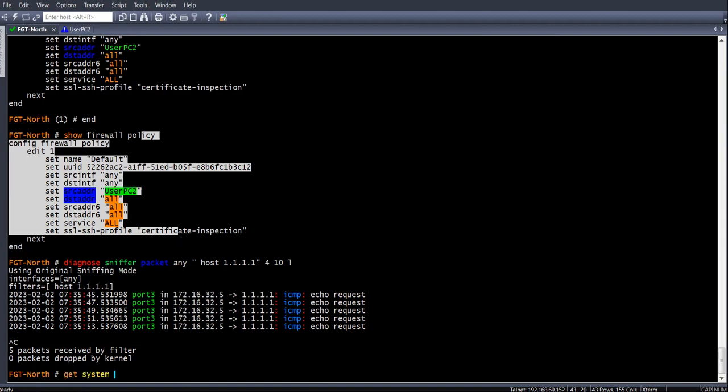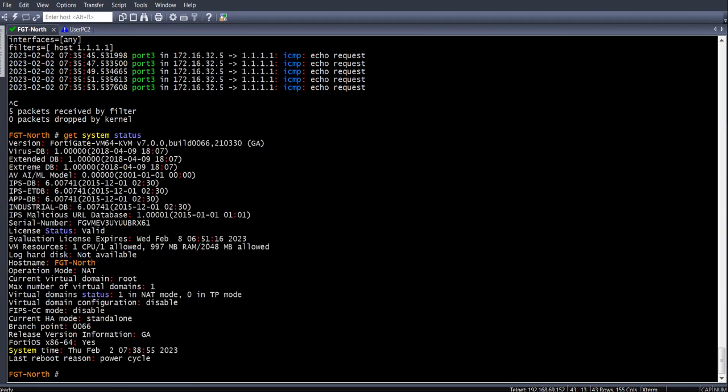So I'll run the get system status command. We have information that it's 7.0, that's okay. We have a license which is valid. We have FortiGate North, operation mode is NAT, and we have a domain, that's fine. Overall I do not see anything that could create issues. So let's see.